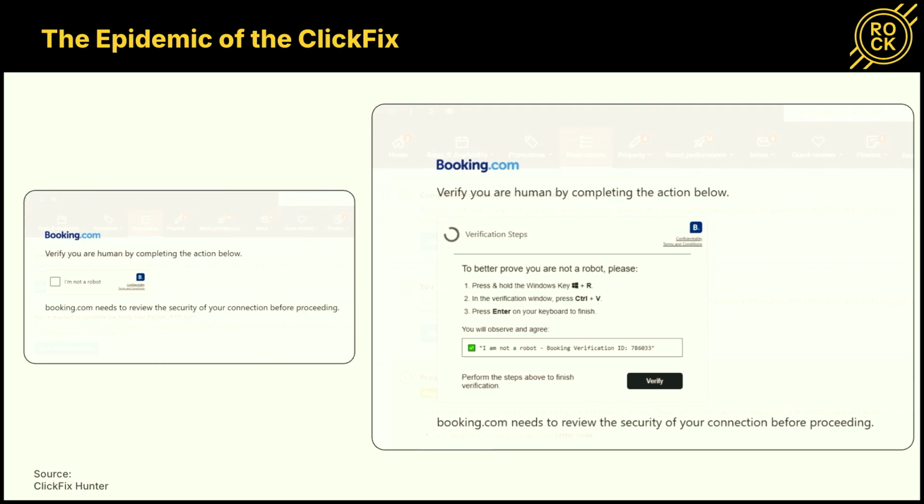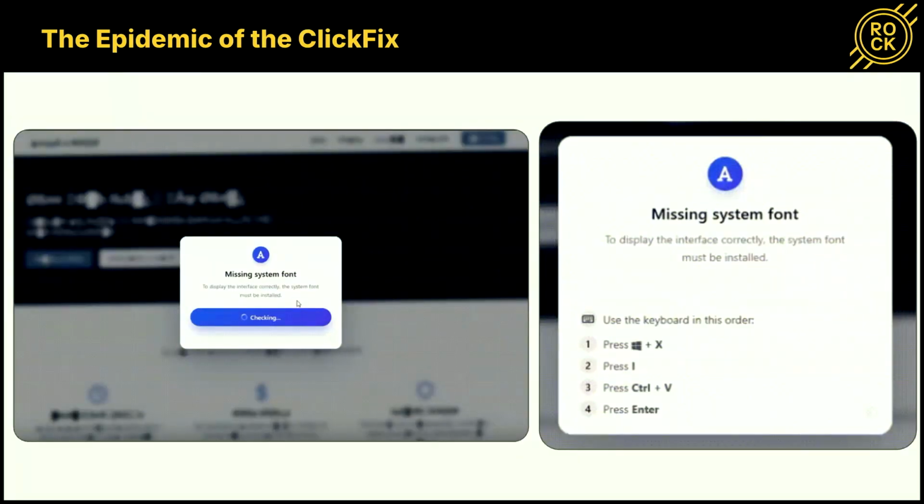But what we also saw during the last year is the creativity with which the threat actors try to push you this kind of method. So it's not only CAPTCHAs. They can tell you, hey, your font is missing, your microphone is not working, your camera is bad, you need to do something else, and to solve that, you're missing some kind of font, please press Windows key X, PowerShell on Windows, I, Ctrl V, and Enter. Okay, by the way, this method was used in one of the North Korean government attacks, all right?